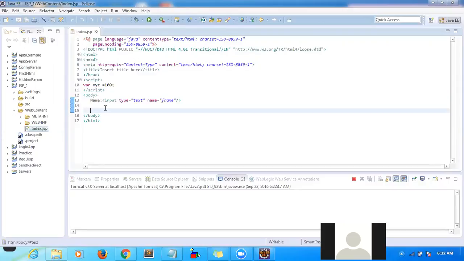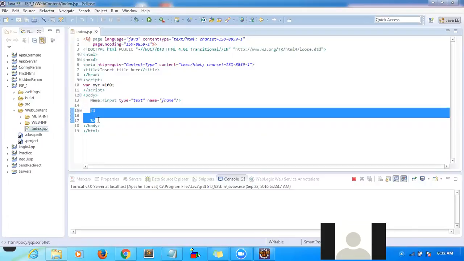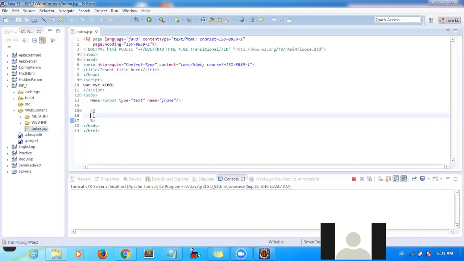Now I told you, right, in a servlet you can write Java code. So here also we can write Java code. There is another tag we have to use, that is called scriptlet. How to write a scriptlet? By using the scriptlet code, we can write Java code inside the JSP. So this is a sample scriptlet. These are the symbols used in JSP for writing Java.